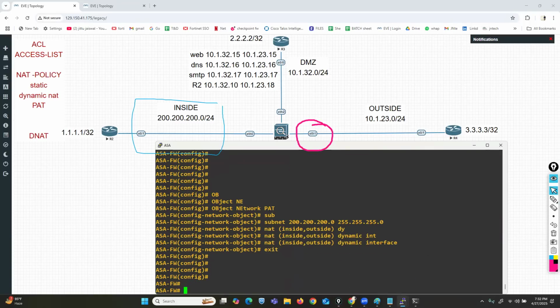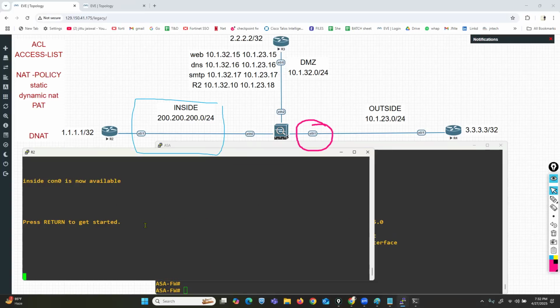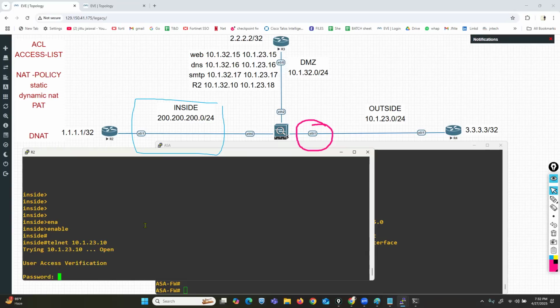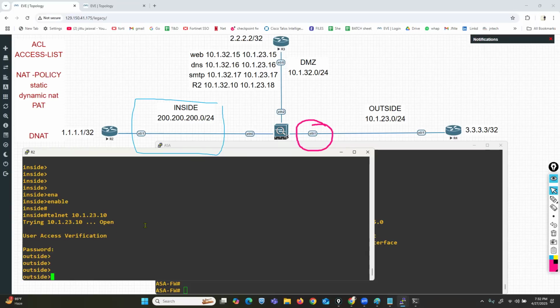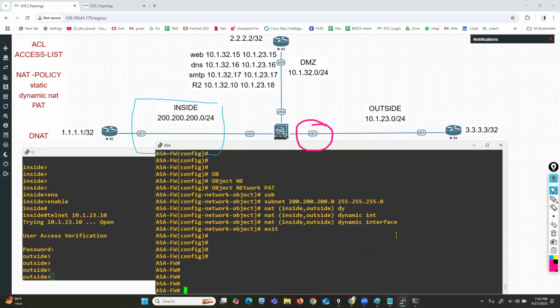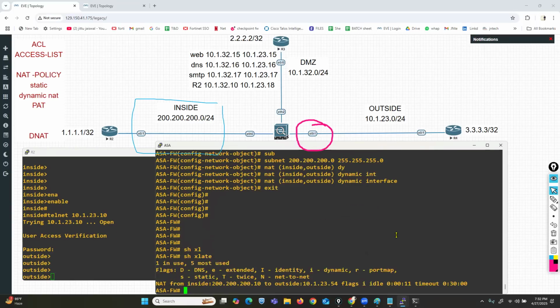We can try to initiate our traffic from the inside router. Let's initiate some traffic, telnet 10.1.23.10. And yes, I can access. The password we are using, I think, is CISCO123. Now you can verify with show xlate. And yes, this 200.200.200.10 is getting, okay, this one is an old entry. This is a dynamic NAT entry. Let's delete this entry.